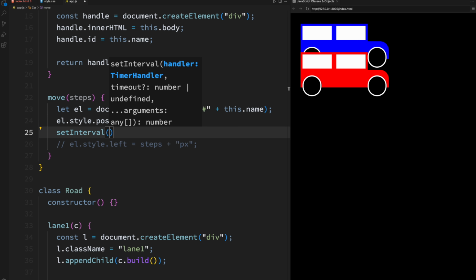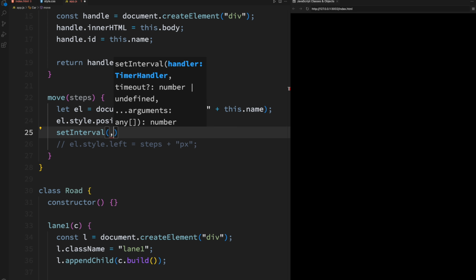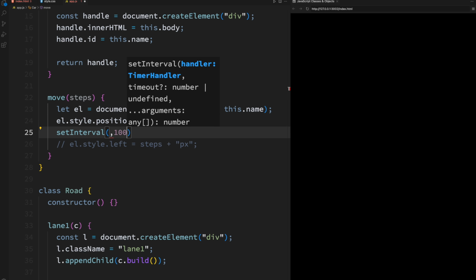So setInterval accepts two parameters. The first one is what you want to be performing every second or every interval, the thing you want to perform at that interval. So you can put in a callback function here, a handler, a function without a name. You put that here, followed by the number of milliseconds that you want that function to run consistently. So we're going to put, let's say, 100 here. I think that is like 1 millisecond or so.